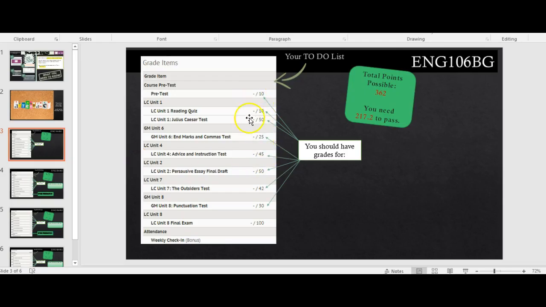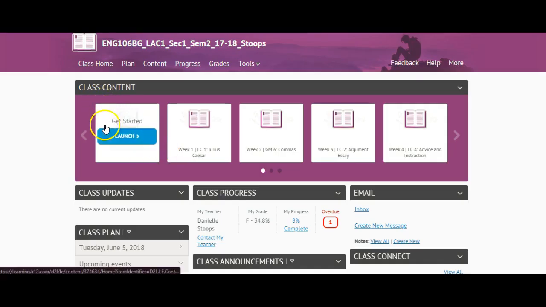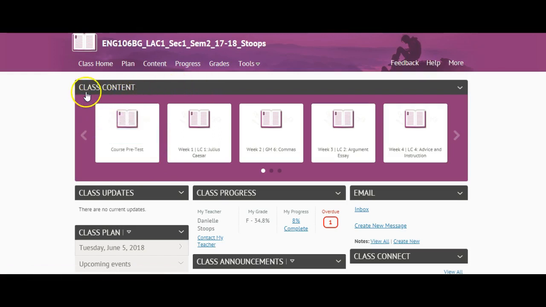looking for any zeros or Fs on any assignment, going into your content here or here and finding the corresponding material to either retake a test or complete and submit an assignment. I hope that helps, and if you need anything, let me know.